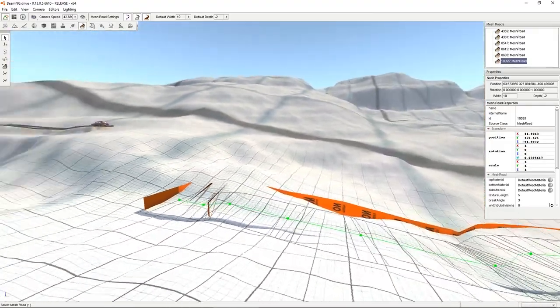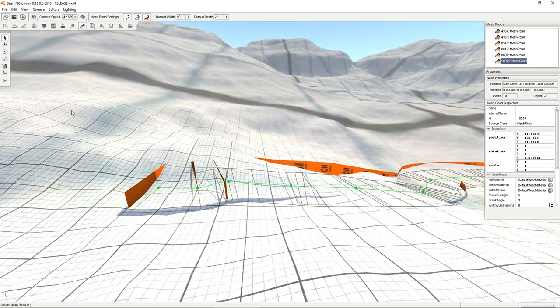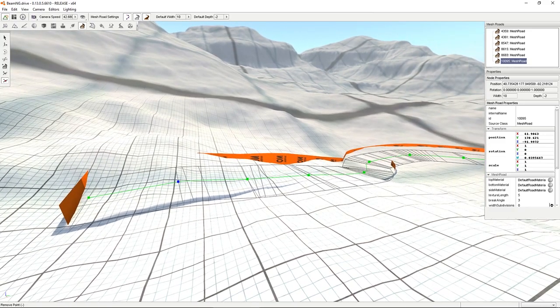So see, it's got a bit of weird things going on there. Okay, so my best bet would probably just be to stretch them out a bit, or delete one. Yeah, I think I'll just delete the middle one. There we go. Yeah, that'll work.